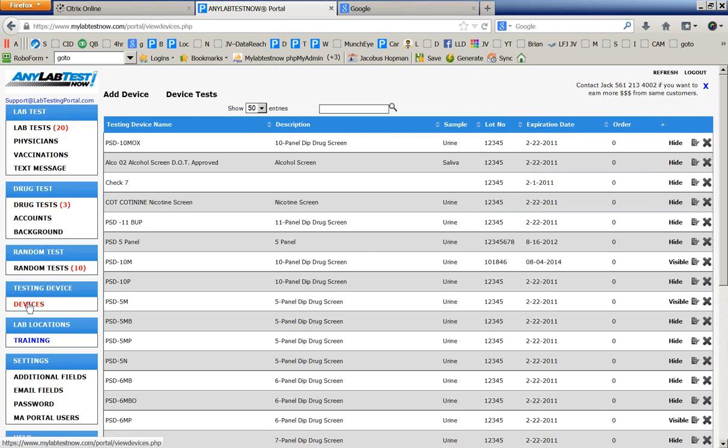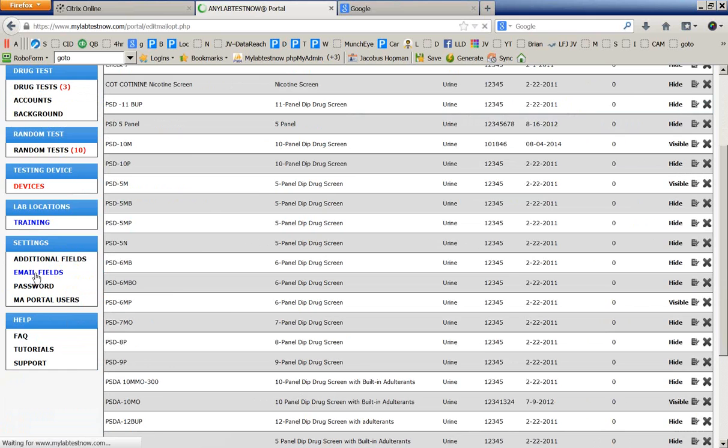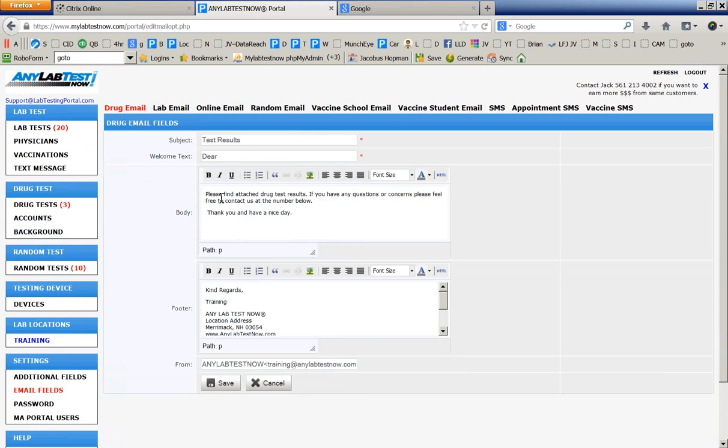The next block is actually email fields, also an important block. Email fields are predefined templates for sending information, okay, results. So you have a subject and the welcome text and this, and you can change anything, okay? But make sure if you change the email, it keeps the same format. But that is how you can personalize the email.